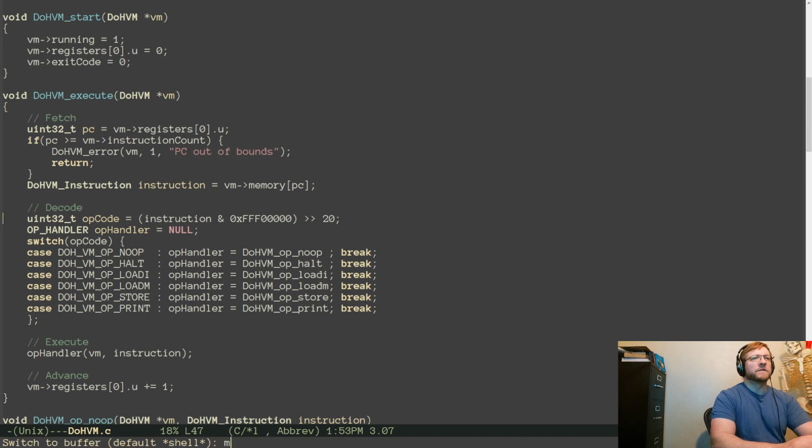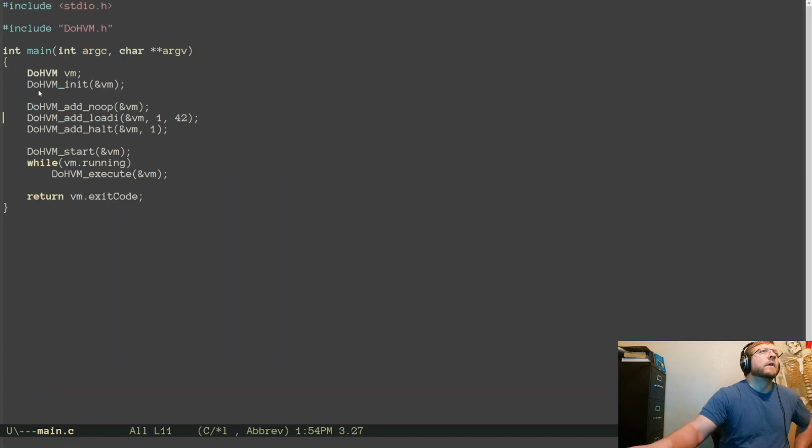Our virtual machine so far is very rudimentary. We can initialize our VM, add some instructions to it. So this builds up the binary bytecodes for us for now. And we say start, and as long as it's still running, we execute the next command. And at the end, we return our exit code. So very simple.